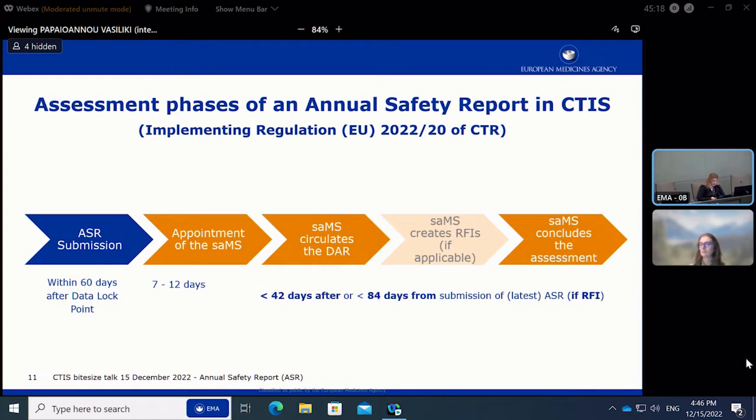The appointment takes between 7 and 12 days, depending on whether several member states express interest in becoming a safety assessment member state. If several member states express interest, the reporting member state will then have to choose, within 5 days, a leading or safety assessment member state. Therefore, this process can take up to 12 days in total.